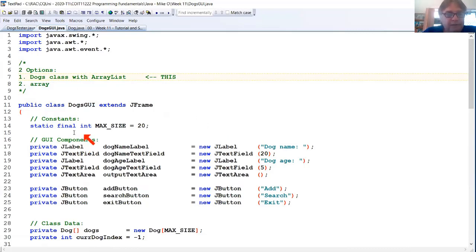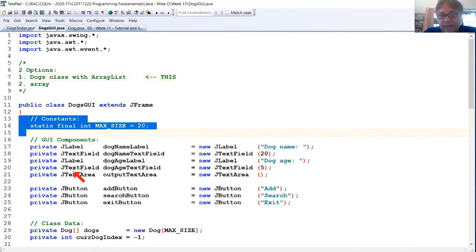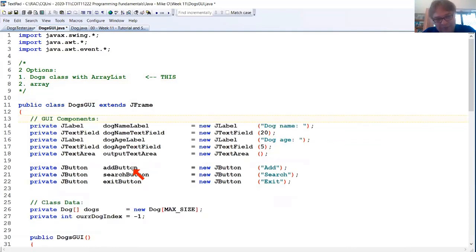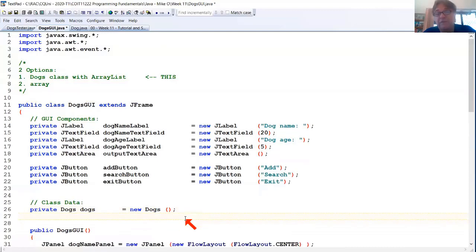Okay, so we can delete that constant. We'll now change this to a dogs object equals new dogs. So we've simplified our code as well. We got rid of a constant. We've got rid of the array, so it's using a dogs object now.